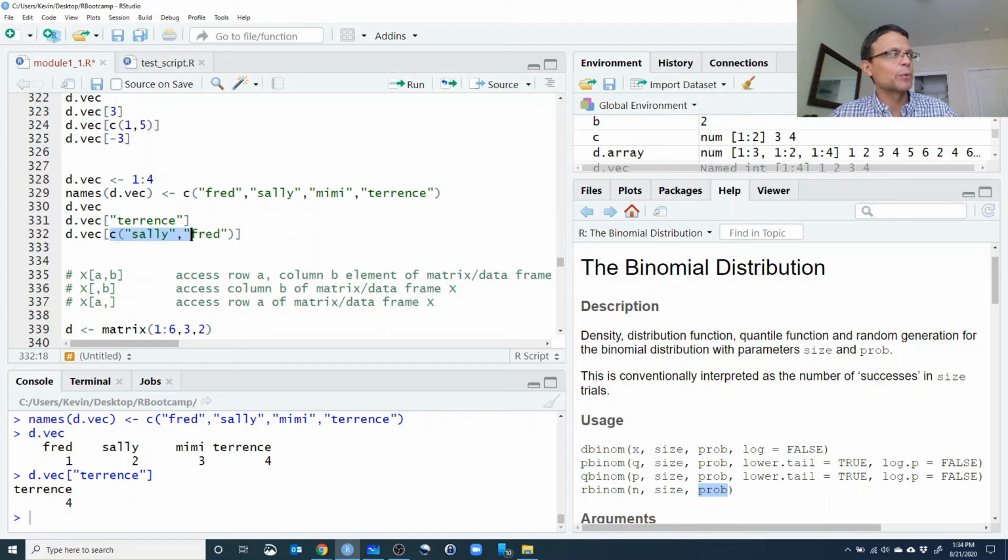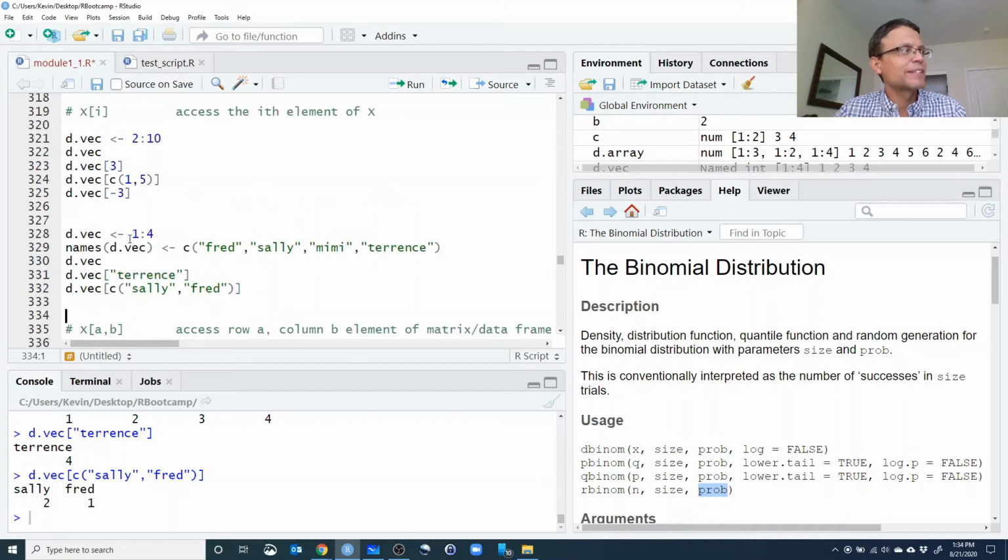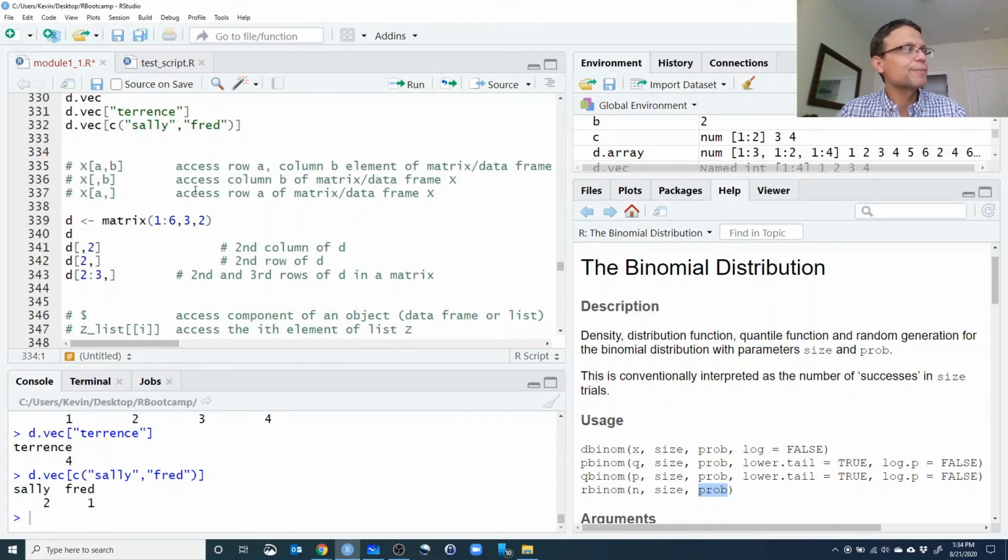We can grab, of course, more than one. We can grab Sally and Fred together, and there we go. So good to get familiar with how to access elements of a vector, including named vectors.